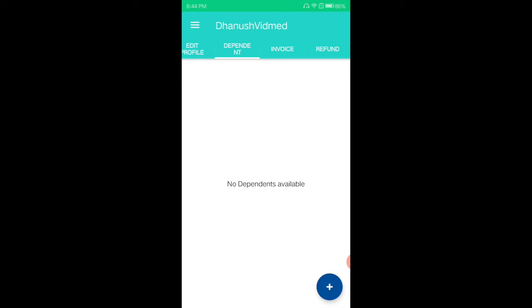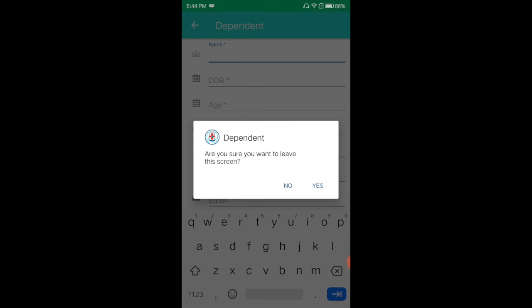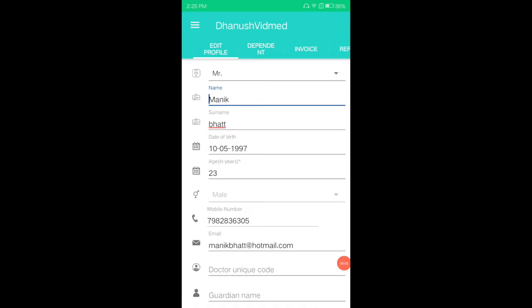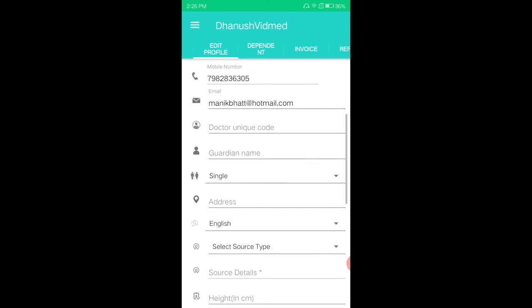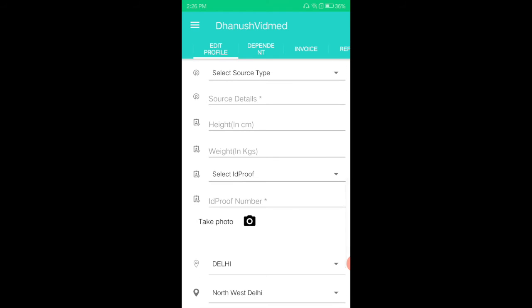Also, under the dependent tab, the patient can add their children under the same account. By clicking on the plus button on the bottom right, the patient can add the profile of the dependent on the same account. Apart from the dependent tab, we have this edit profile tab also. Here the patient can edit the details about himself after creating the account. So these are all the details that the patient can update at a later stage.